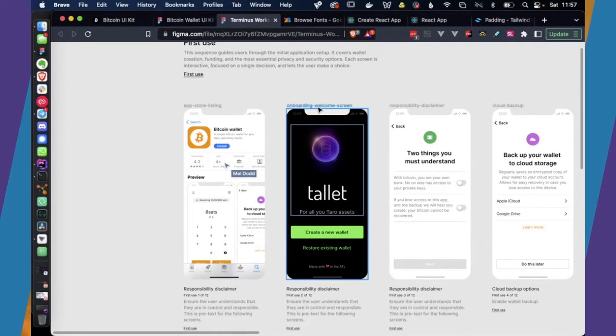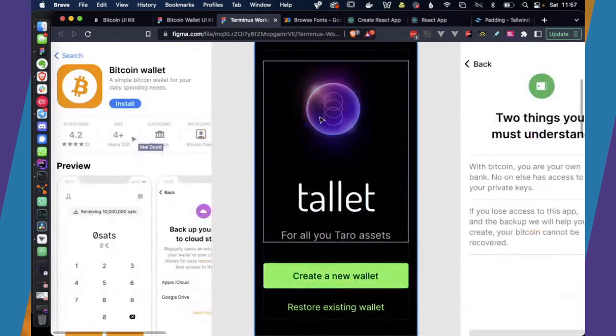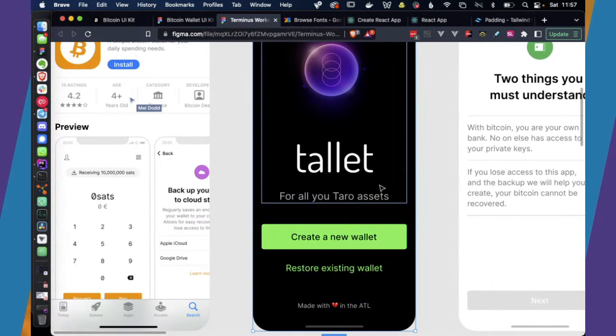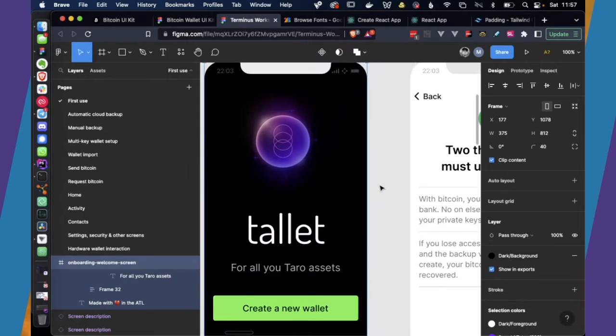And basically what we did is we took the main screen and we just started editing things. We started editing, swapping out the colors, and we just kind of edited it from there.